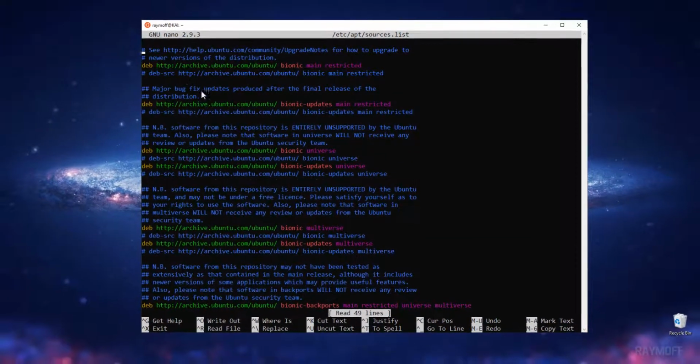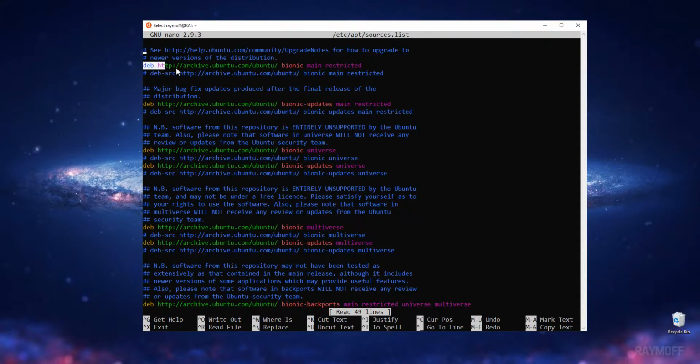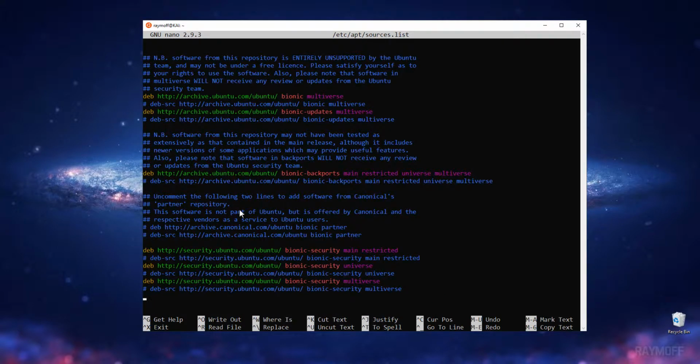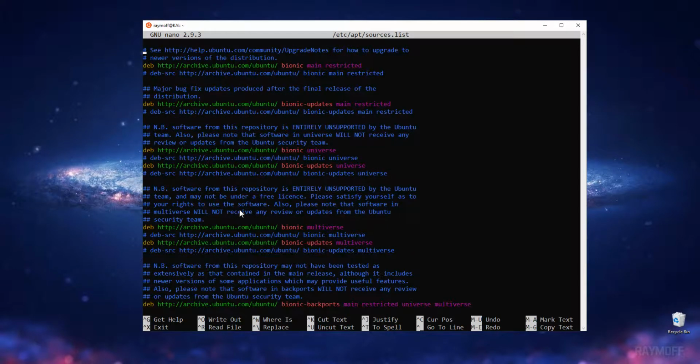So here you can see all the links that this distro uses for fetching its updates. So obviously by default we have the main location at archive.ubuntu.com. As you see, here we go. So what we need to do is to choose any mirror link and replace it.